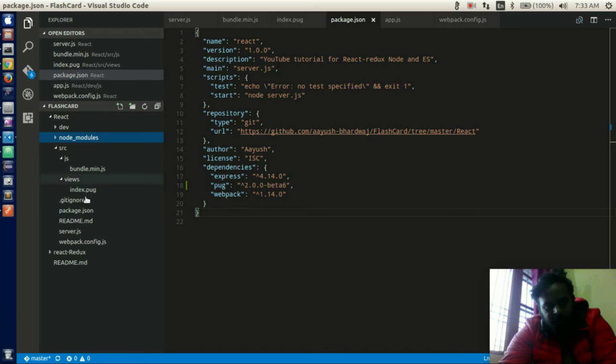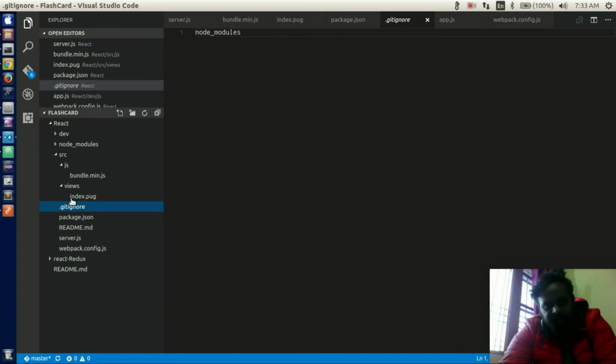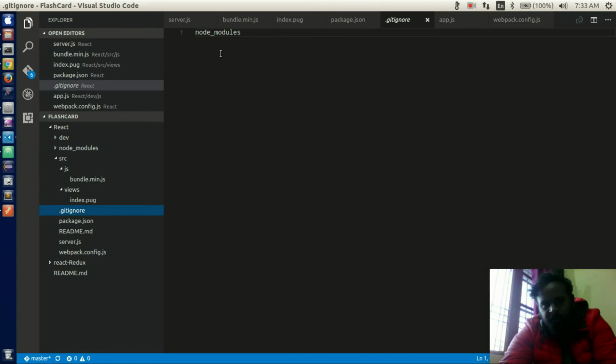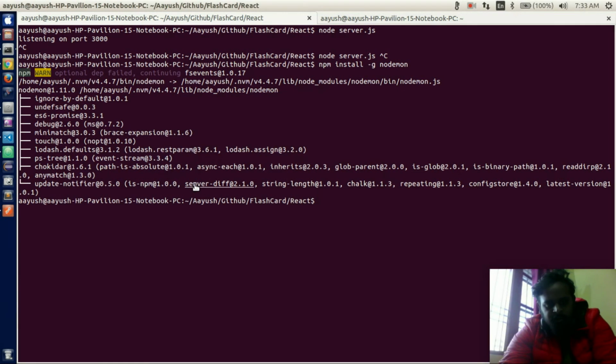If you guys are wondering what this gitignore file is, this gitignore file is for my git. All I'm saying is don't include the folder named node_modules in my git commit. So I won't be committing node modules because this will be a huge folder and I don't want it to be committed. So nodemon is installed.